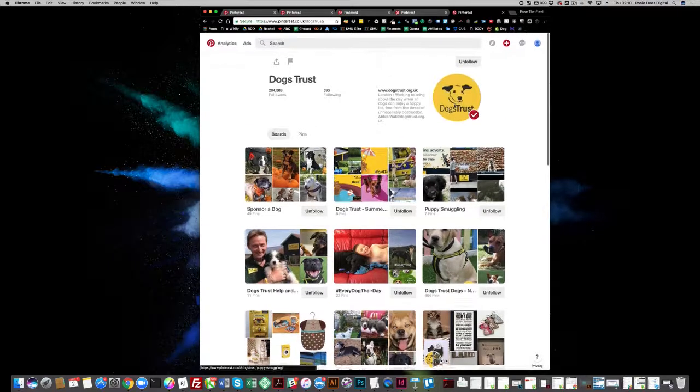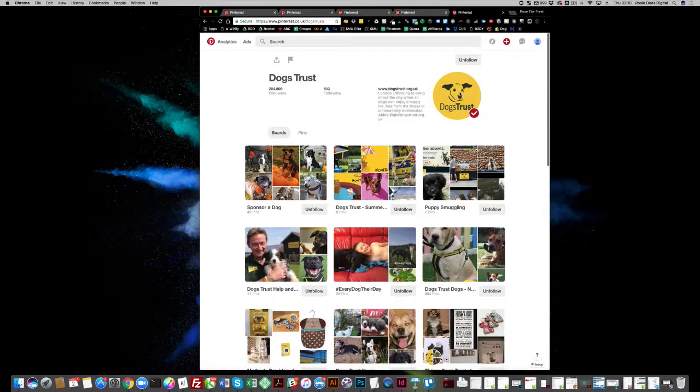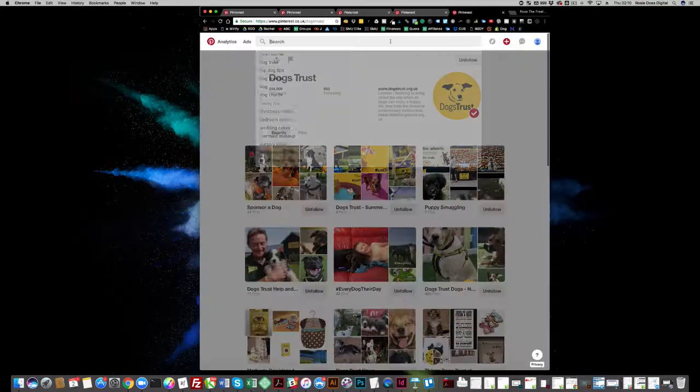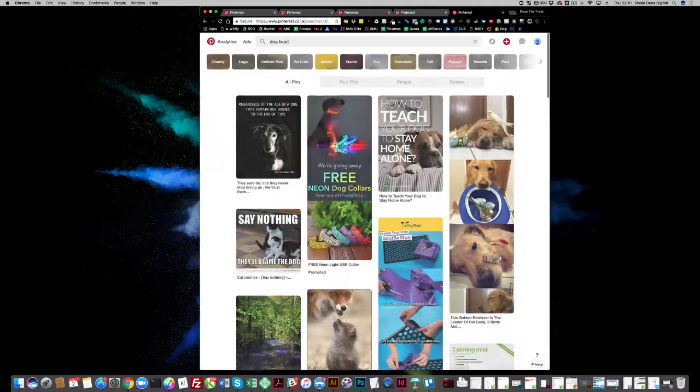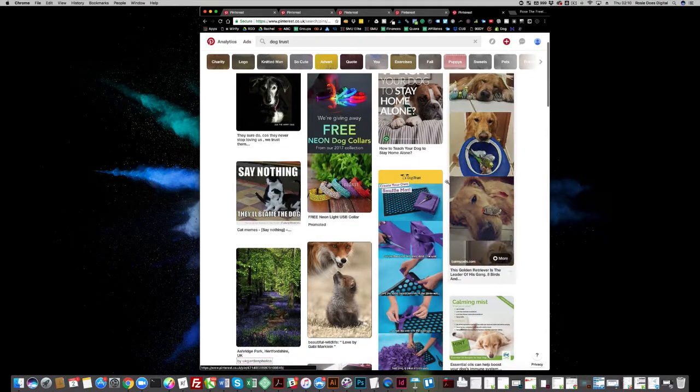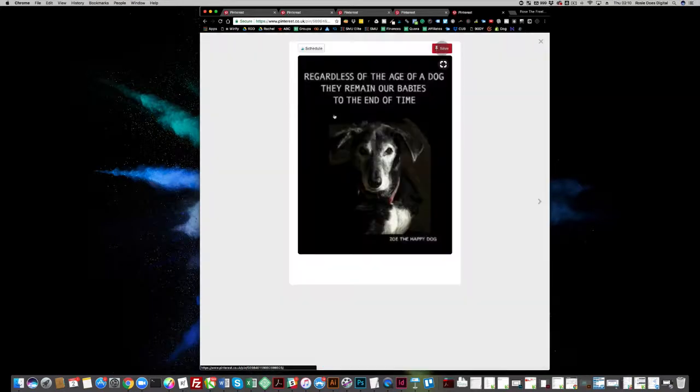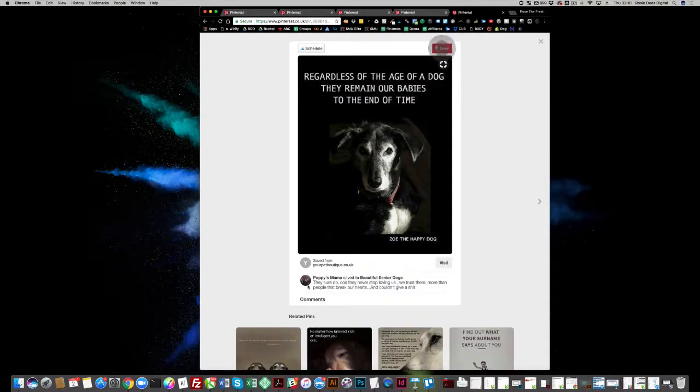This is the Dog Trust. Dog Trust is one of the biggest charities for animals here in the UK. Now, if I go to search, and I'm going to search Dog Trust, this is all the pins that come up that are related to Dog Trust. So you can see a Dog Trust pin here. I'm not sure if the others are, so these are not Dog Trust pins, but it could potentially have been pinned by Dog Trust. No, it hasn't.